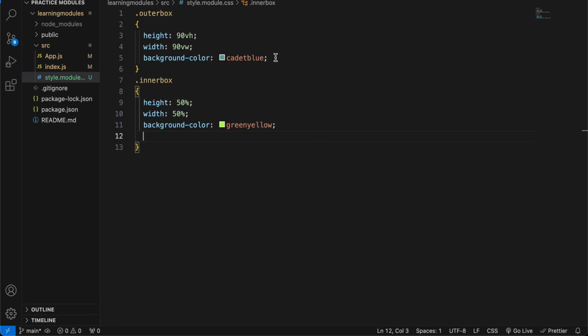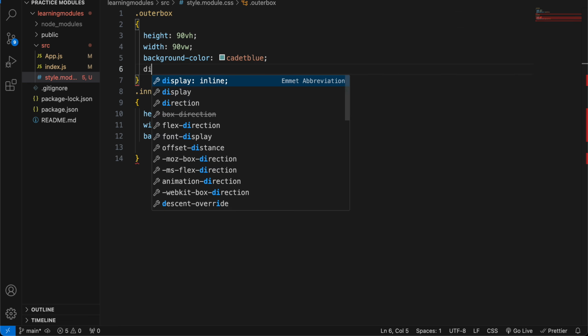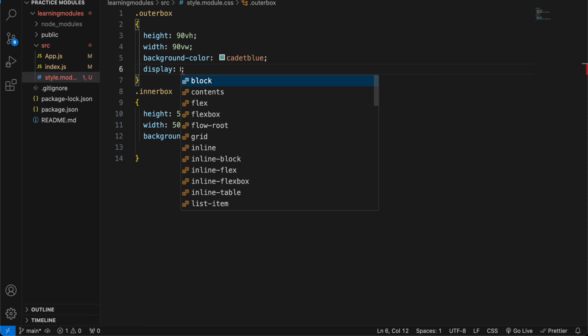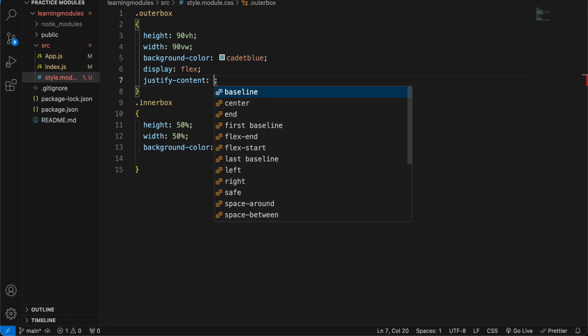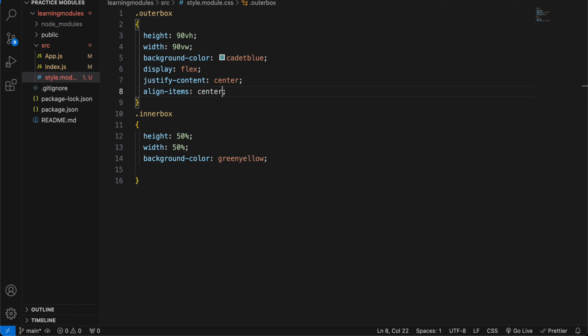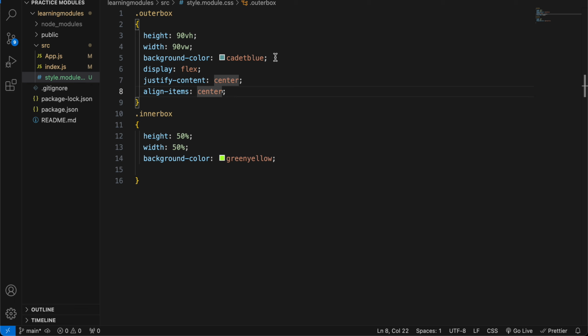Now let's bring it to the center of the outer box. For doing this, we know that we have to make the display of the parent box as flex, and justify-content center and align-items center. Yes, now it is in the center. So the main motive of this video was to show how we are going to use CSS module. The new thing that we have done here is that we have named it in a different way, that is we have used .module.css.